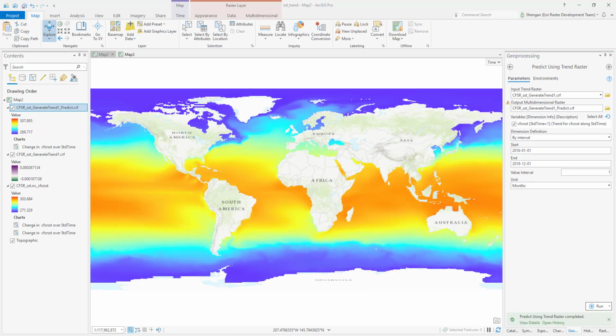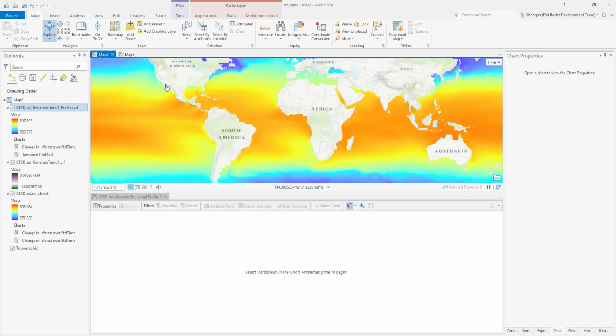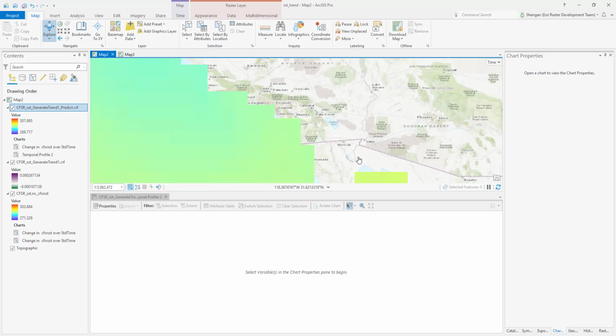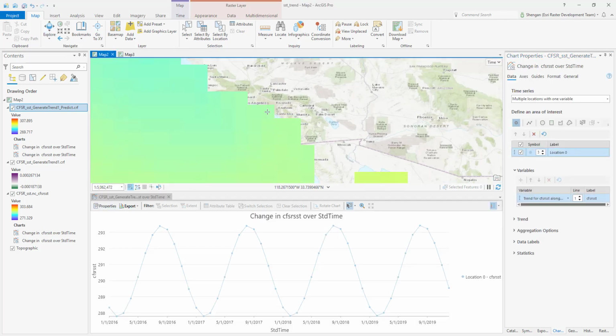Now we can see the predicted output. Similarly, we can create another temporal profile for the output. After locating to the same place, we can see that the prediction indeed captures the cyclical pattern of the temperature between 2016 and 2019.